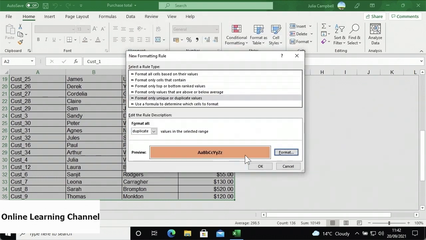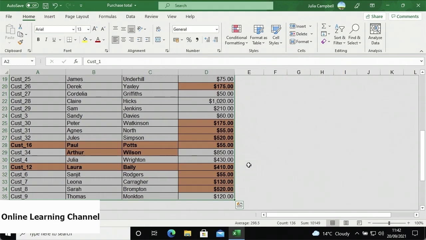A preview of the selected formatting now appears at the bottom of the new formatting rule window. To apply the rule, click the OK button at the bottom right. Now, within my data range, all the duplicate values are formatted in bold and highlighted in orange.